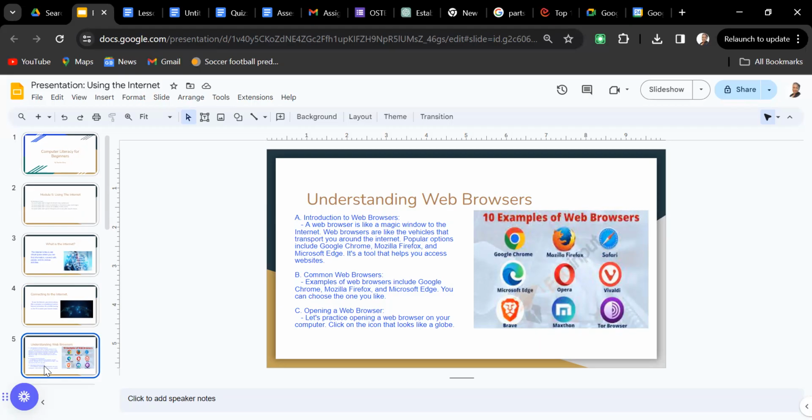We have examples such as Google Chrome, which a large percentage of people are using. Some people are using Opera. Some people are using Microsoft Edge. Some people are using Safari. There are very, very many different web browsers available, which enable you to go into the internet.